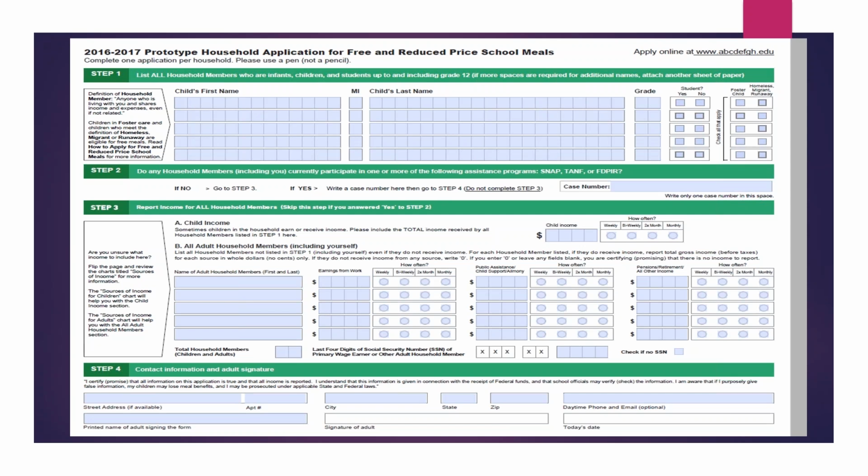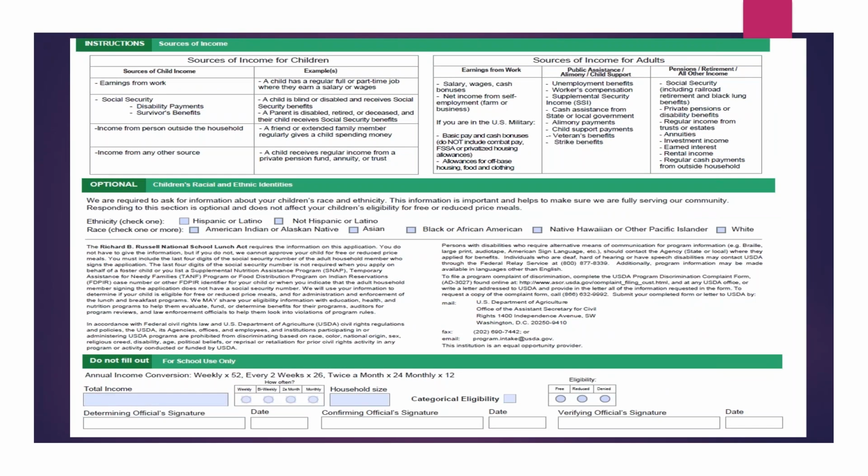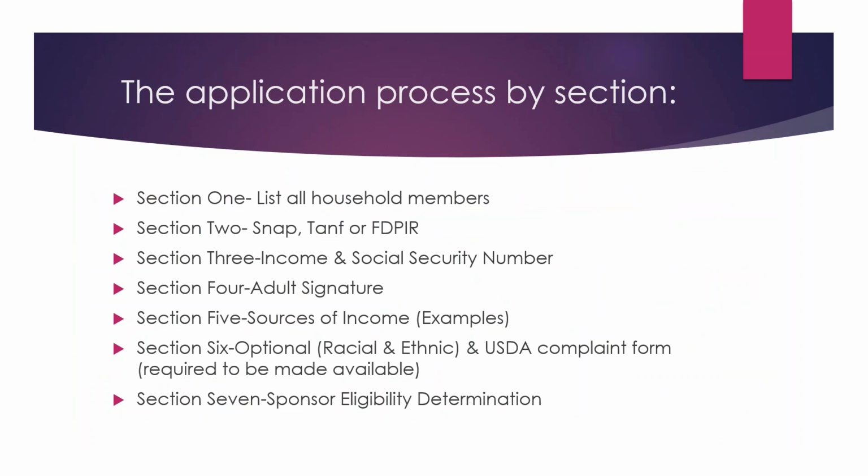It's a 2-sided document, so this is side 1 and this is side 2. So the application process by section, we're going to be talking about each of these briefly. Again, section 1 is listing all household members. Section 2 would be if a child is on SNAP, TANF, or FDPIR, or any family member. Section 3 is the area to report your income and Social Security number.